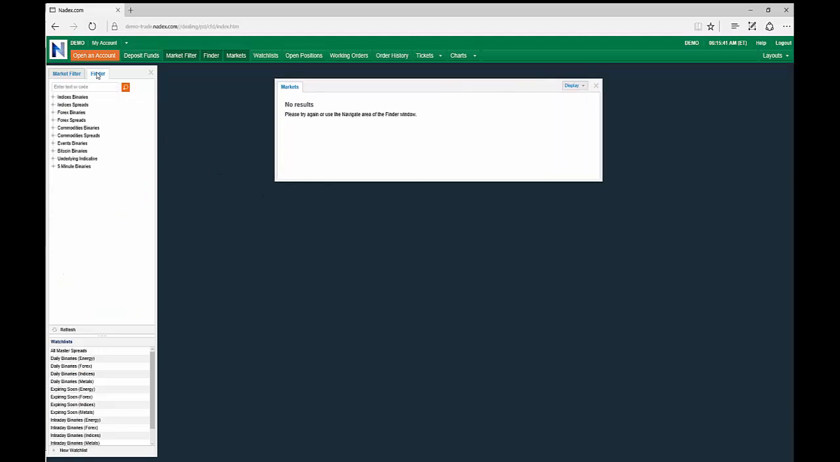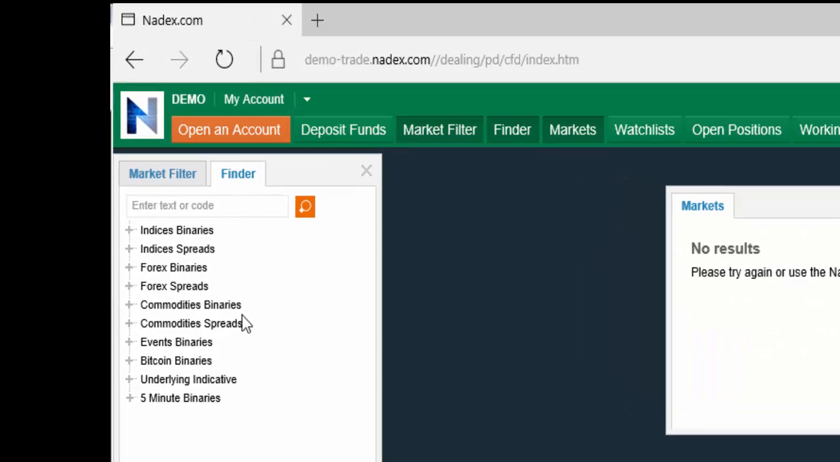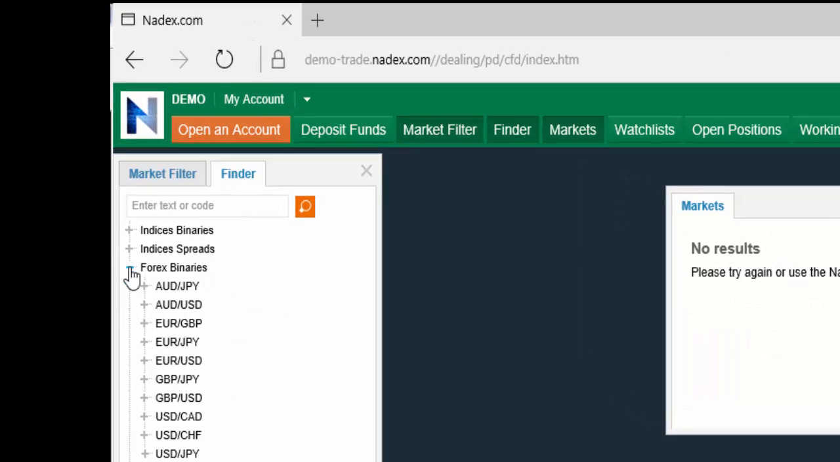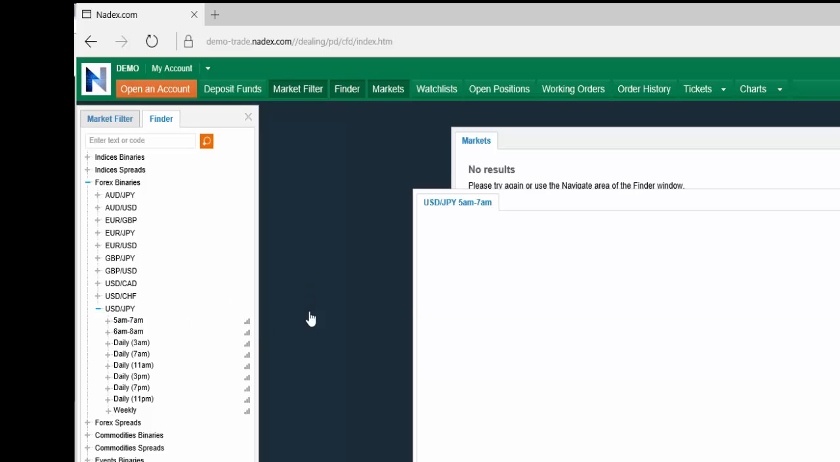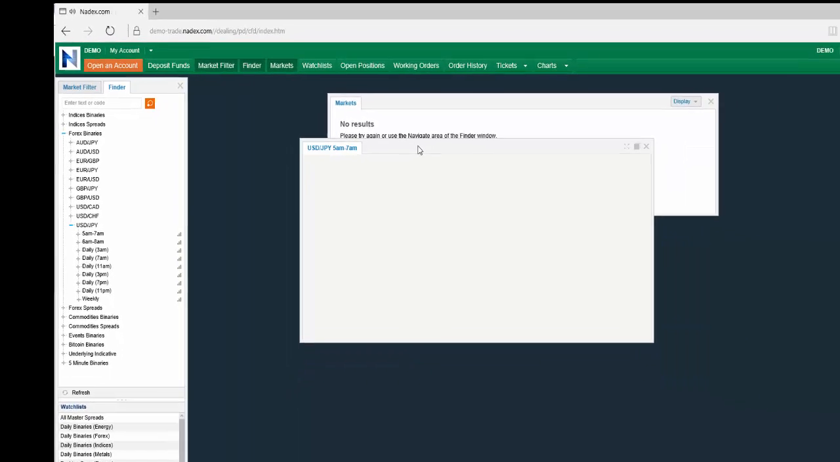I click on the finder, then I go to the forex binaries, and let's just say I wanted to enter a position on the USD JPY. Then I can just click on it. This is alphabetical, so I can actually find them quicker this way. So in this case, I'm going to click on the little chart here. That will give me the binary ladder chart.